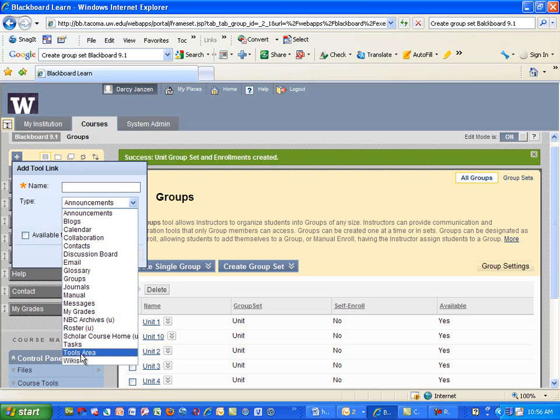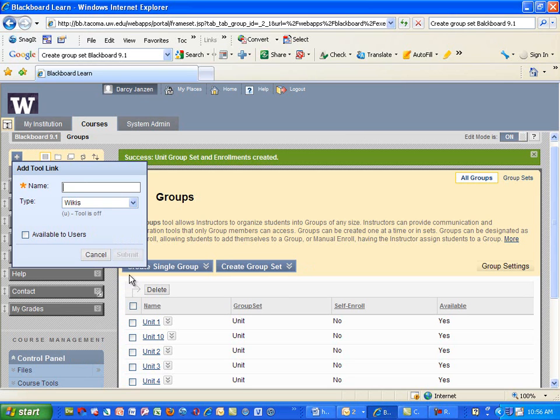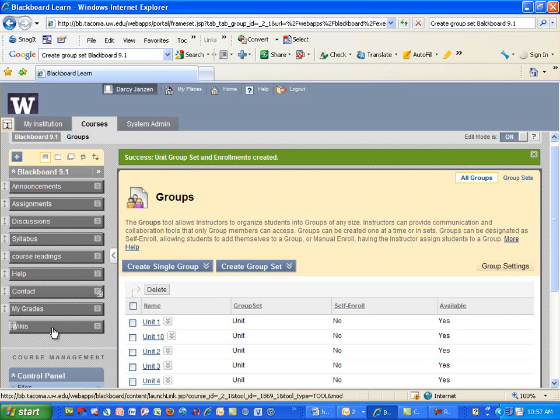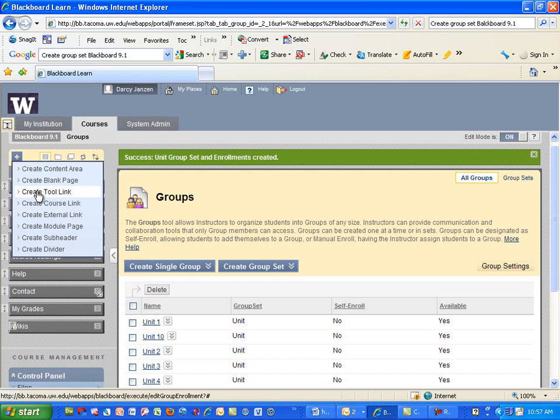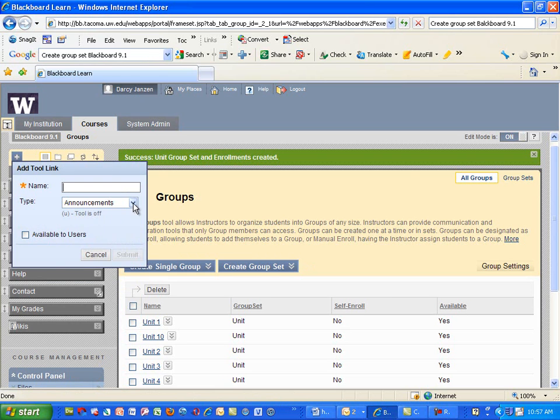And then you can also create another one for the wiki area, and that will just allow participants in the class to view the wikis for those groups. And of course you'll want to make it available to users and say Submit. And there we have at the bottom of our navigation the wiki link, and then we can also create another tool link for groups.